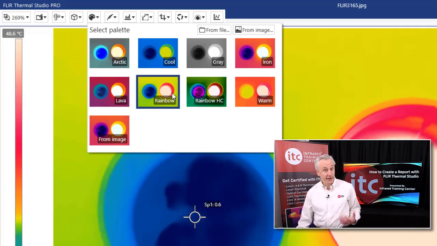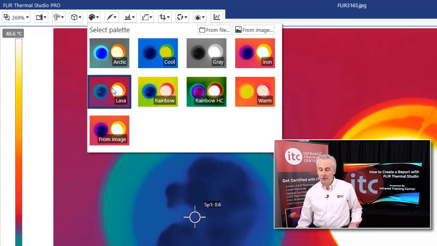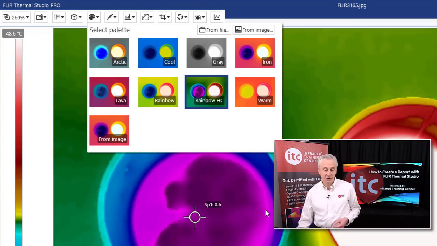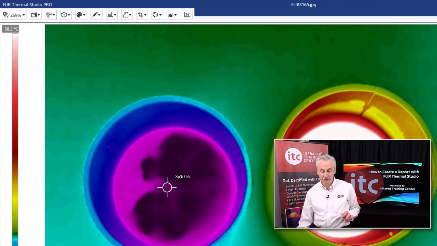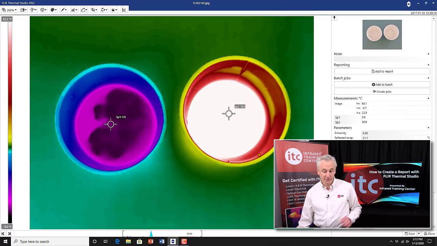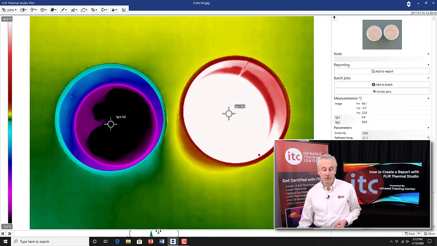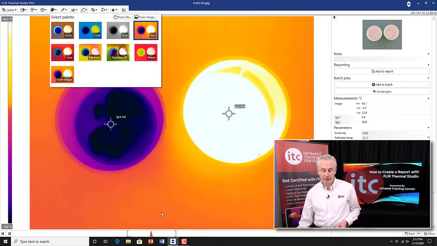So they can be analytical tools. There's no right or wrong palette. It really depends on your personal preference. And you know, in a case like this, Rainbow HC might give you the ability to analyze the image a little bit better. If you're looking at a very, very small temperature difference, the HC palette might help to kind of resolve an anomaly. But you can pick whichever you like.